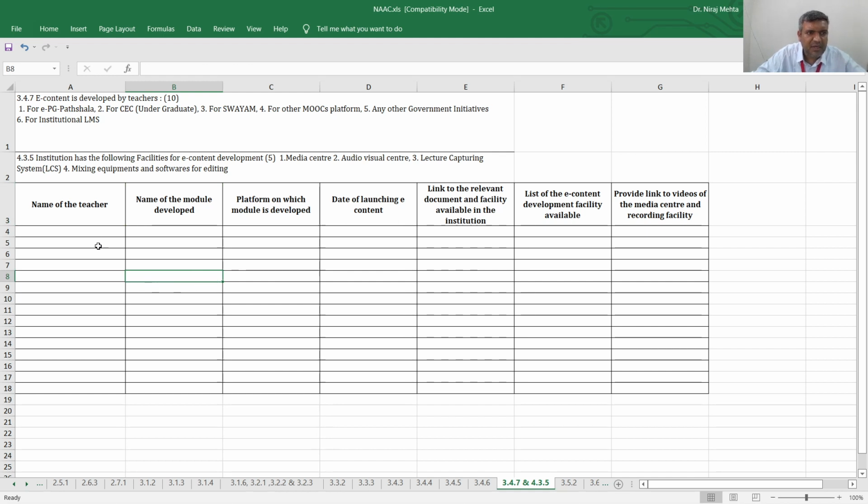So the format to submit the data is name of the teacher, name of module developed, platform on which the module is developed, date of launching e-content, link to the relevant document and facility available in the institution, list of e-content development facility, provide a link to the videos, the media center and the recording facility. So we need to submit the link to the e-content created as a proof. And most of the universities are developing e-contents, most of the teachers are developing some kind of e-content, and they can submit the links here and they can get the points.